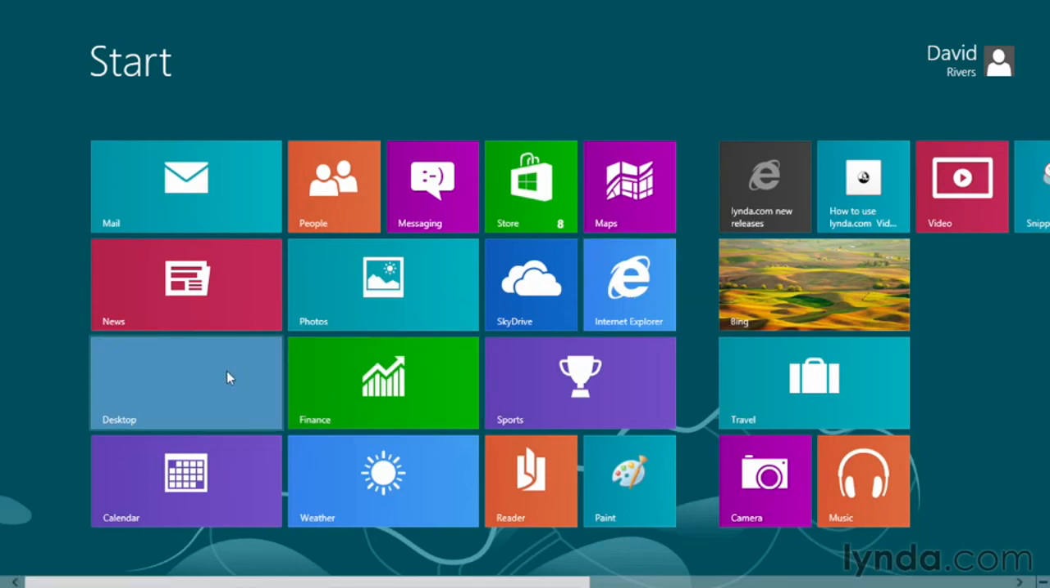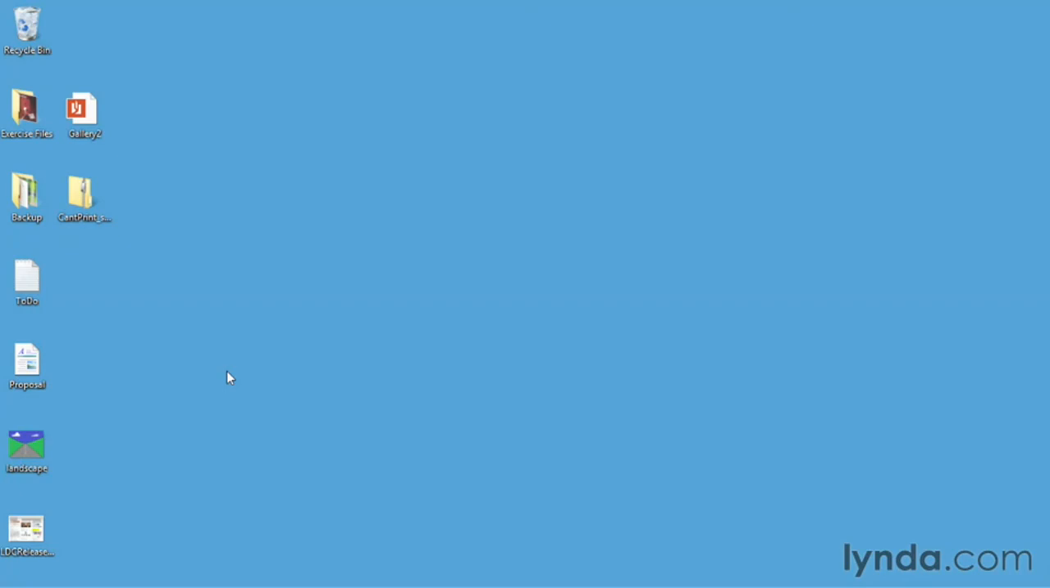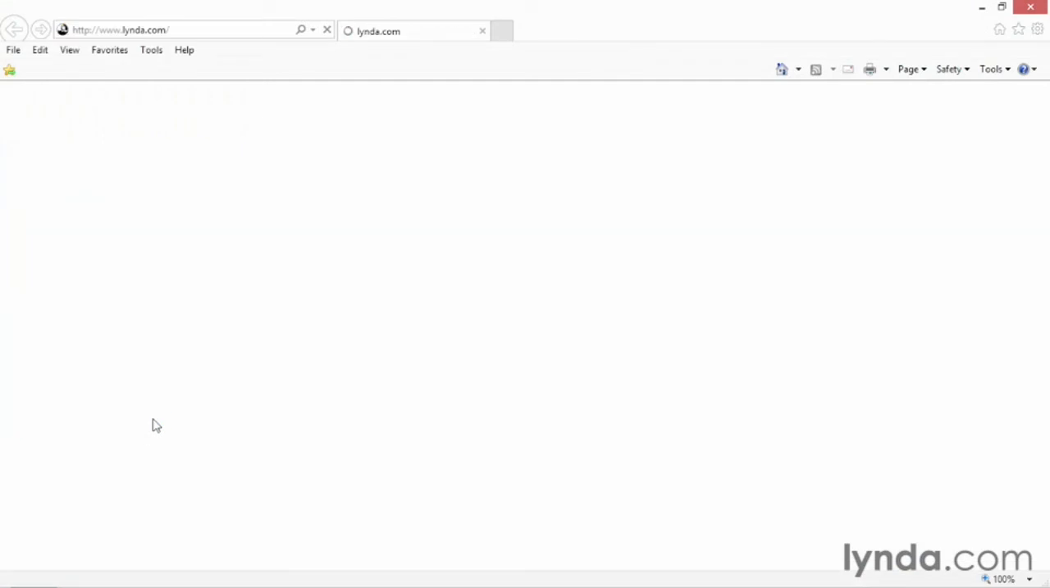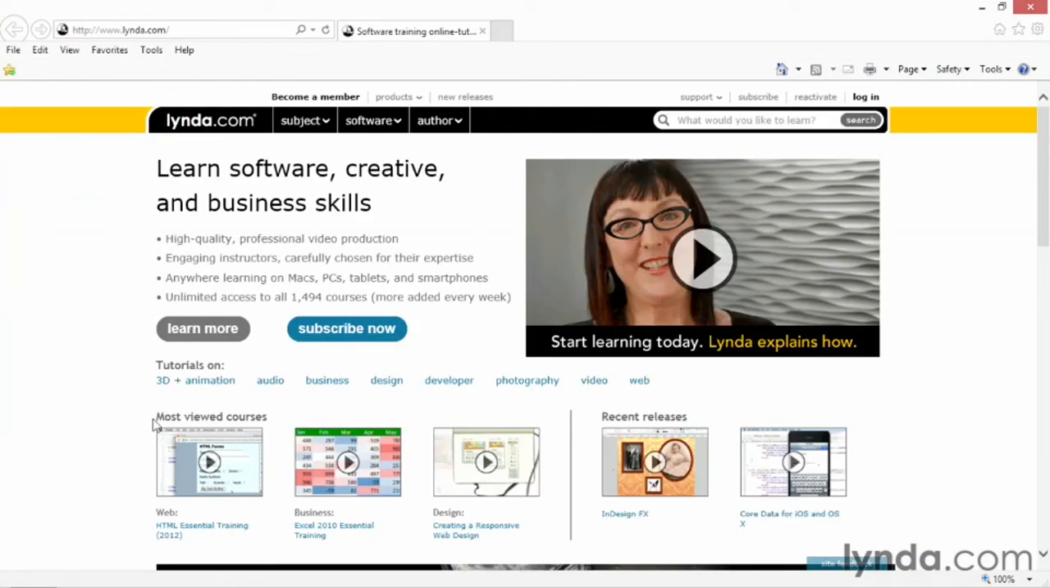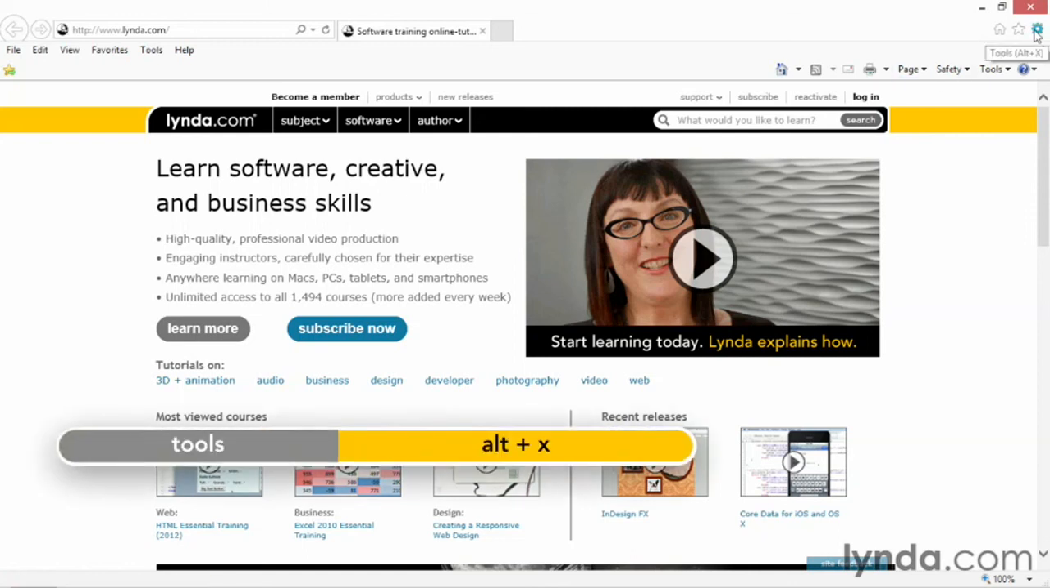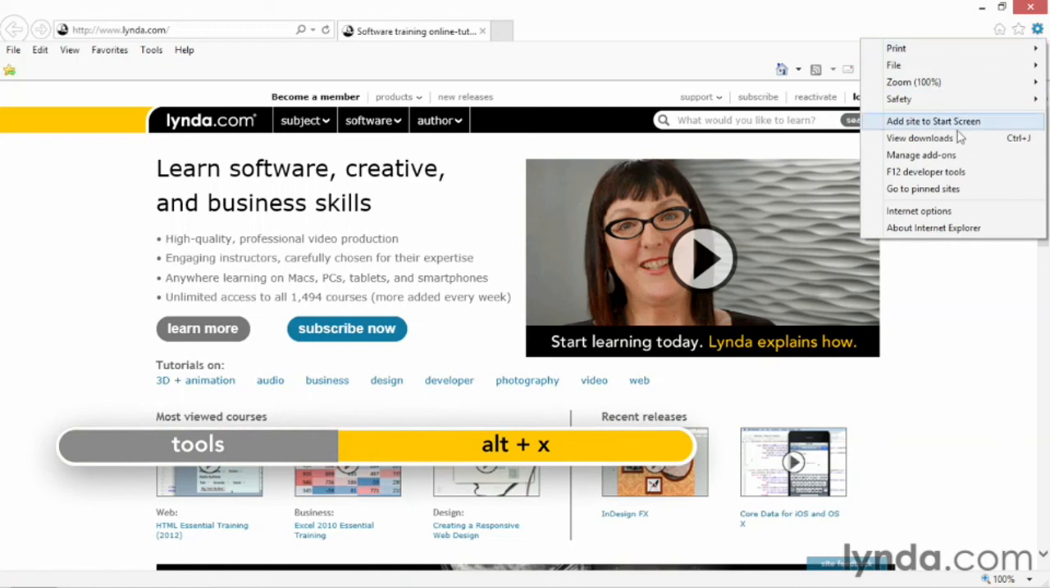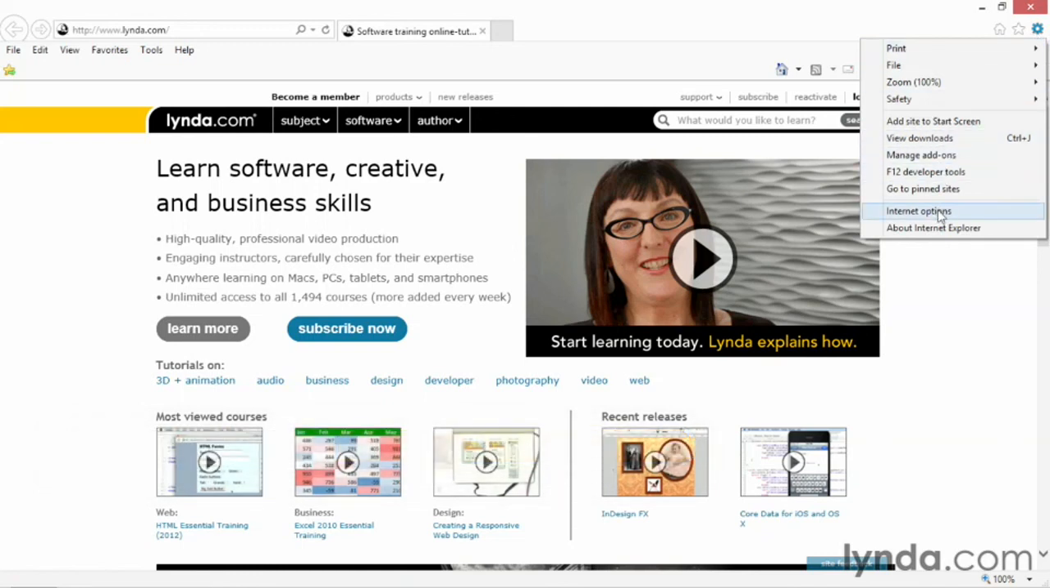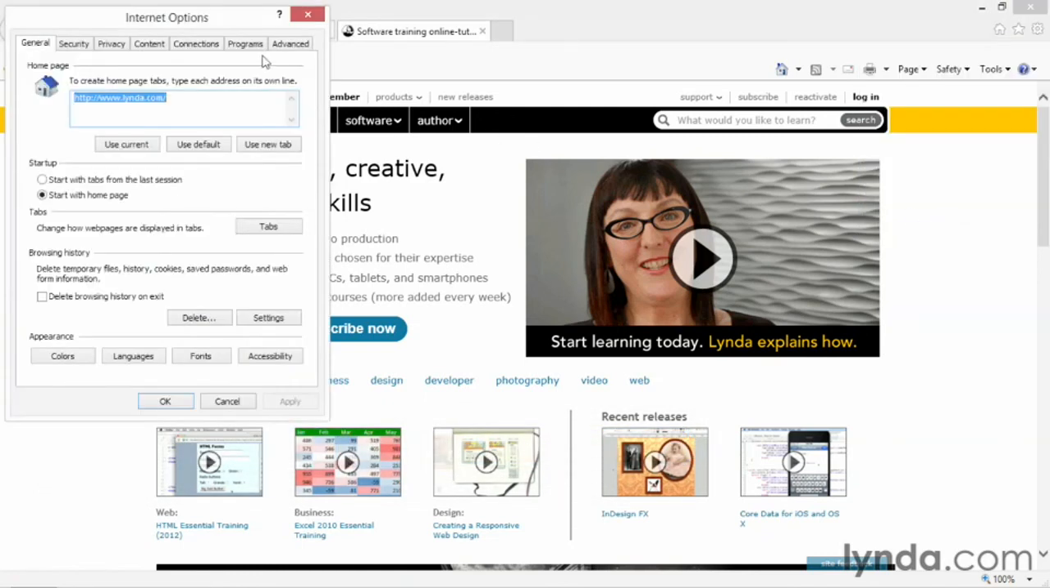We have to go to the desktop version to set up that default. So click the desktop tile. And if you need to launch Internet Explorer like I do, just go down to the taskbar and click the Explorer icon. Now from here, we're going to go to our tools. Let's go to the very top right-hand corner just below the close button and click the tools icon. Alt-X is your keyboard shortcut. And from here, we'll select Internet Options.